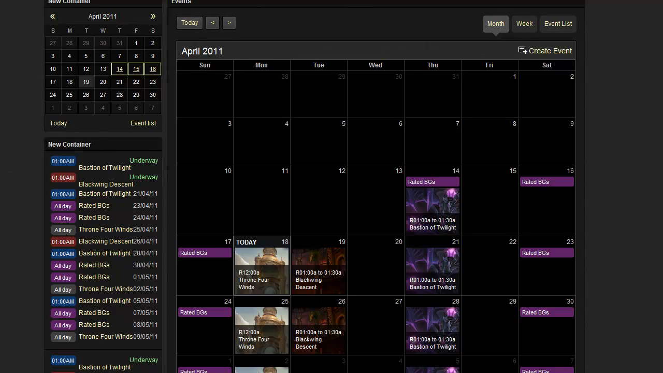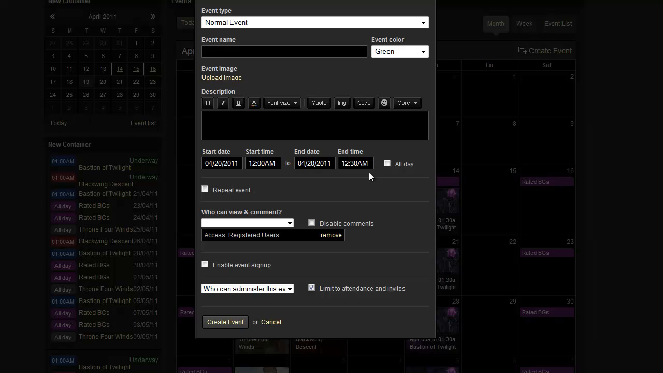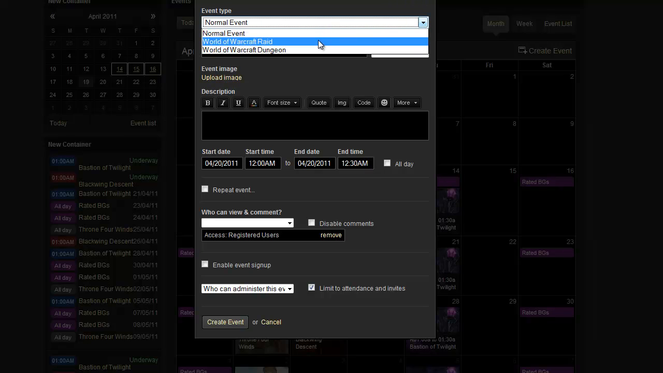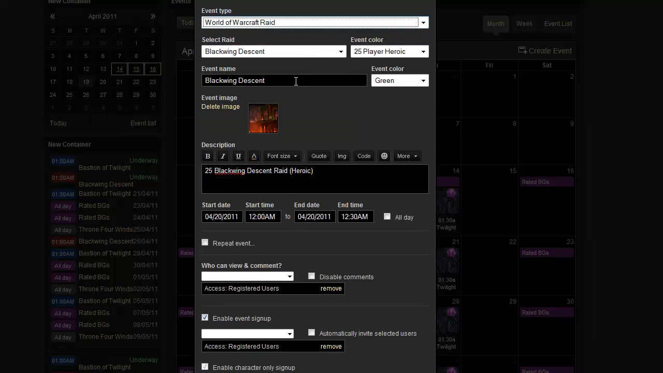There are several ways to create an event. You can either click Create Event on the top right corner, or you can click on a blank area on the day of your event. You'll enter a screen where you can enter a variety of details. Let's use World of Warcraft as an example. We have a Blackwing Descent raid coming up on 25 player heroic.